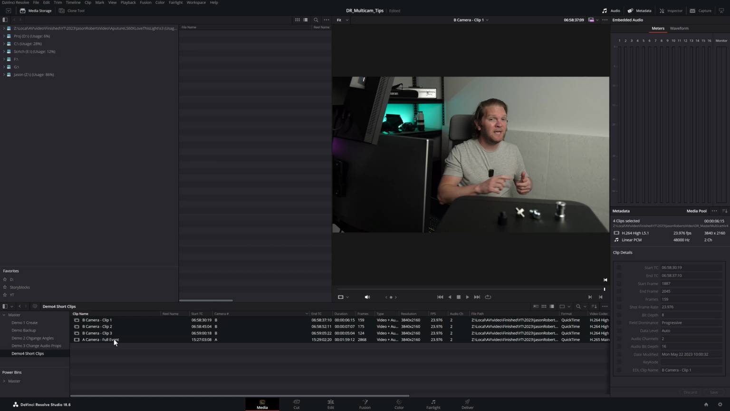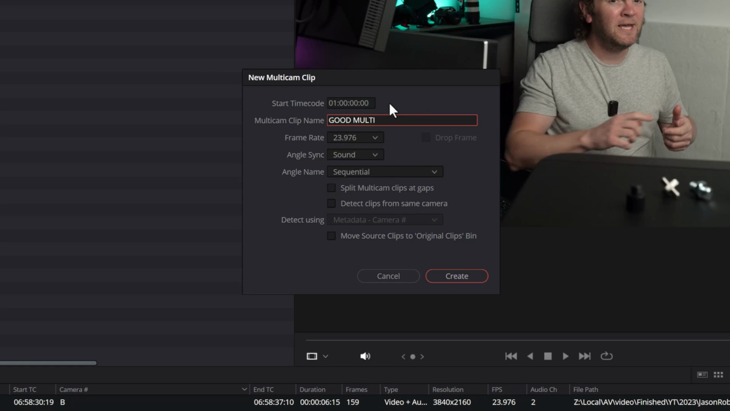We'll just select all of these and create our new multicam clip again. This time we'll call it good multi. We'll continue to synchronize the angles using sound. But this time we're going to check this box, detect clips from the same camera. When you do this, this box becomes enabled. And in this case, we're going to detect clips from the same camera using this camera number that we filled in just a second ago.